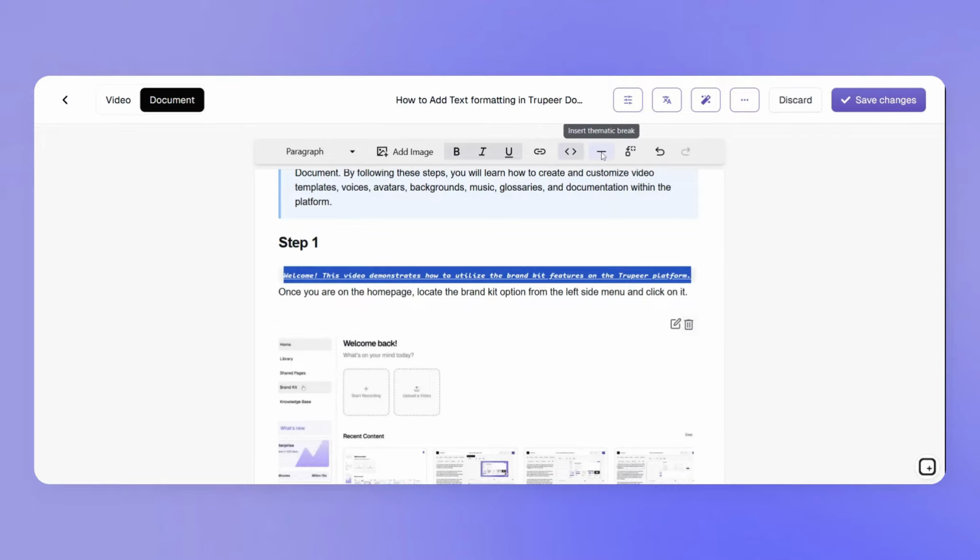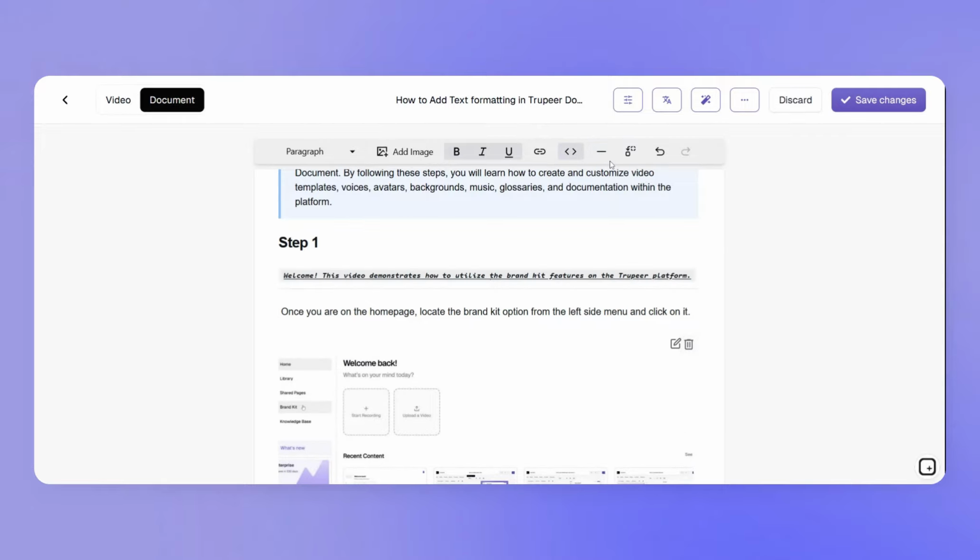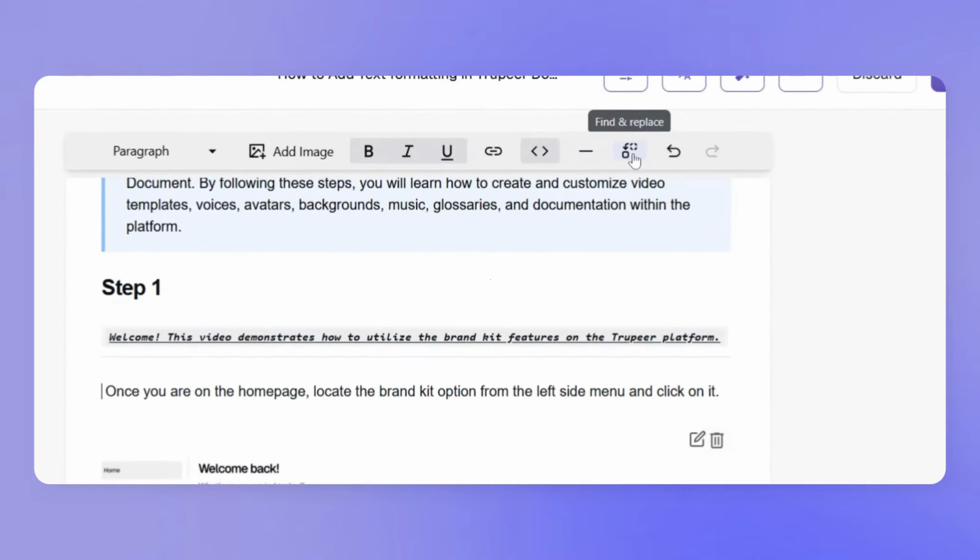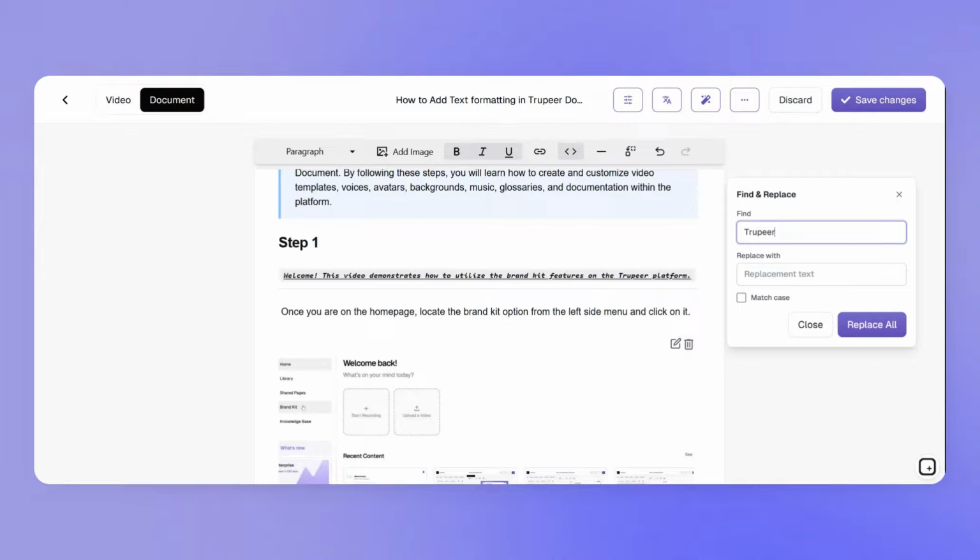To insert a thematic break, click on the thematic break option. Another feature is the Find and Replace option. Click on it, then enter the text you wish to find and what you want to replace it with.